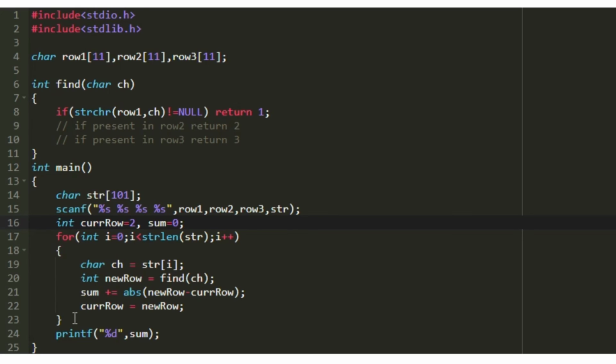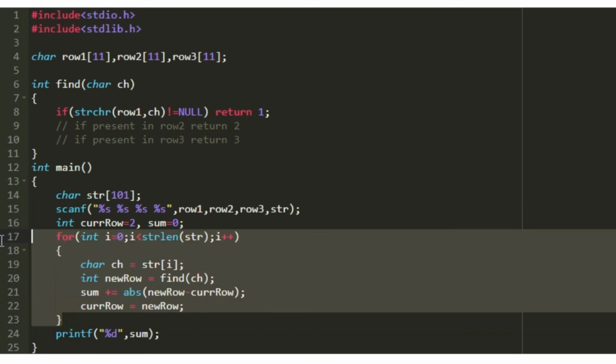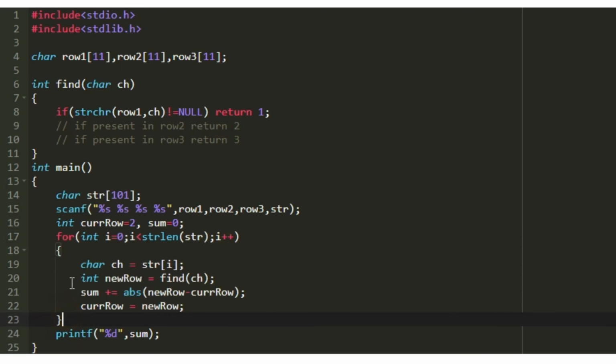Now we have to iterate through all the characters of the character array str, and calculate the total number of shifts between the rows. I'm creating a for loop that iterates from 0 till the string length of str, and in every iteration we will be storing the character str of i into a new character named ch. So I'm setting char ch equal to str of i, and now we have to find the row in which the character ch is present. To do that, we will make use of the function find, which we have already defined. This function find returns the row in which the particular character ch is present, and we will be storing that value in an integer variable named new row.